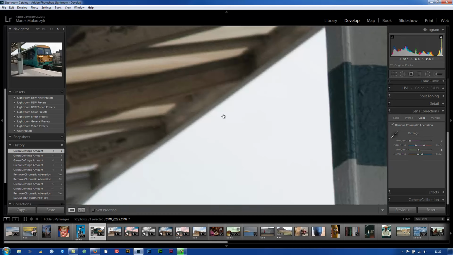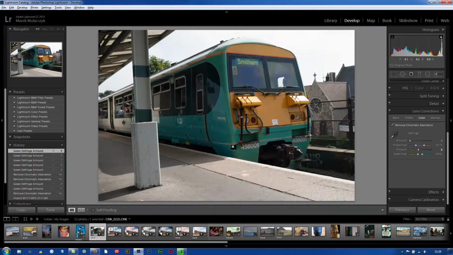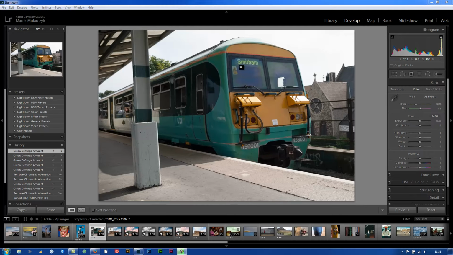That's how you can quickly remove chromatic aberrations from the images using Develop module here inside of Lightroom and using the Lens Corrections tab, Lens Corrections panel in here. I hope you enjoyed removing chromatic aberrations from images in this episode of Photoshop Lightroom TV.